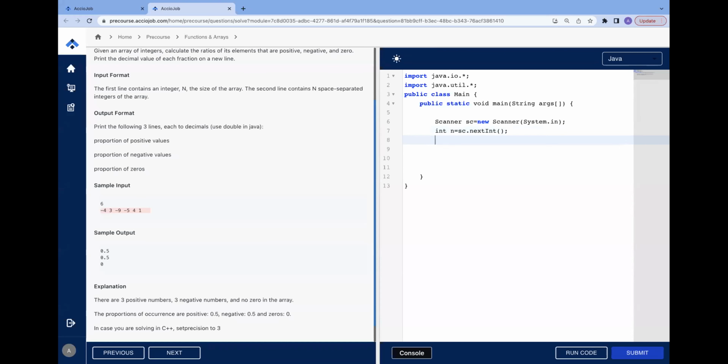Let's initialize. See, use double in Java. That's the reason they are given to you. You need to use double. That's why we use double for the first time now. Double positive equals 0.0. Initially, we have 0 positive, 0 negative, and 0 zeros. And double zero equals 0.0.